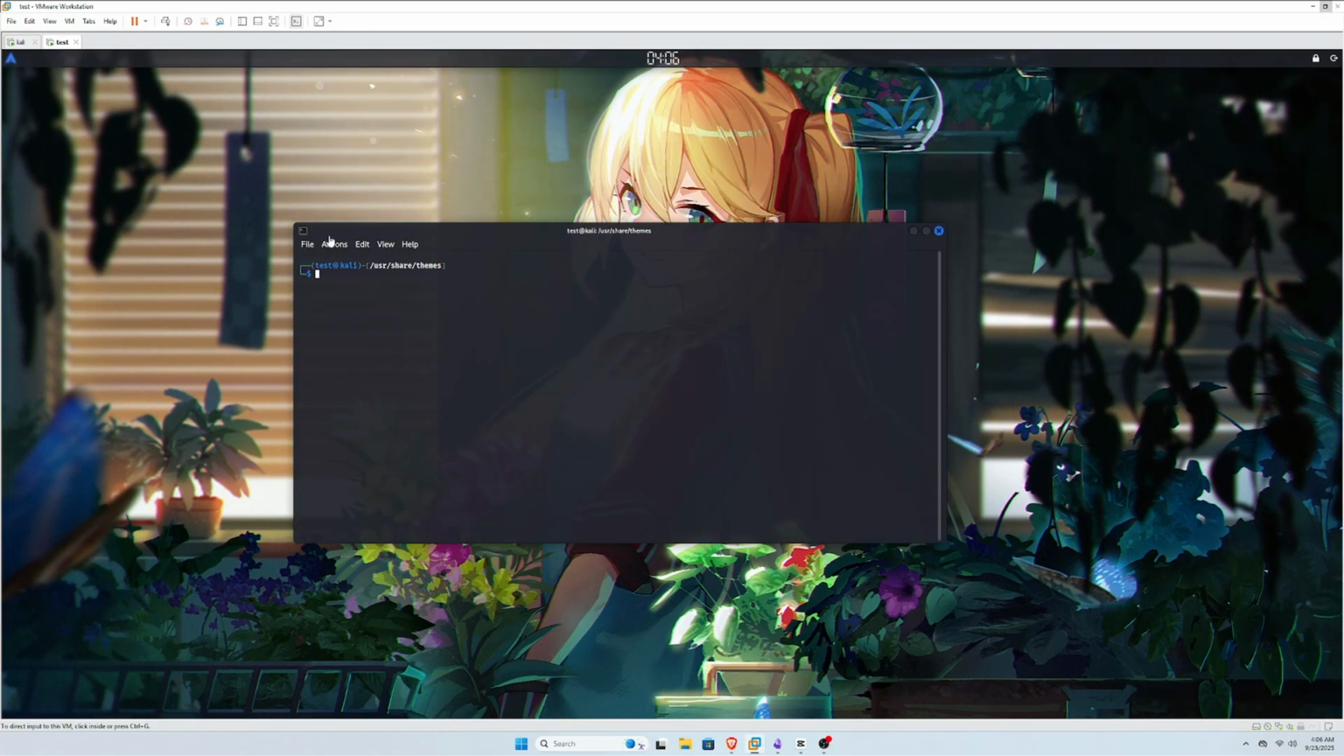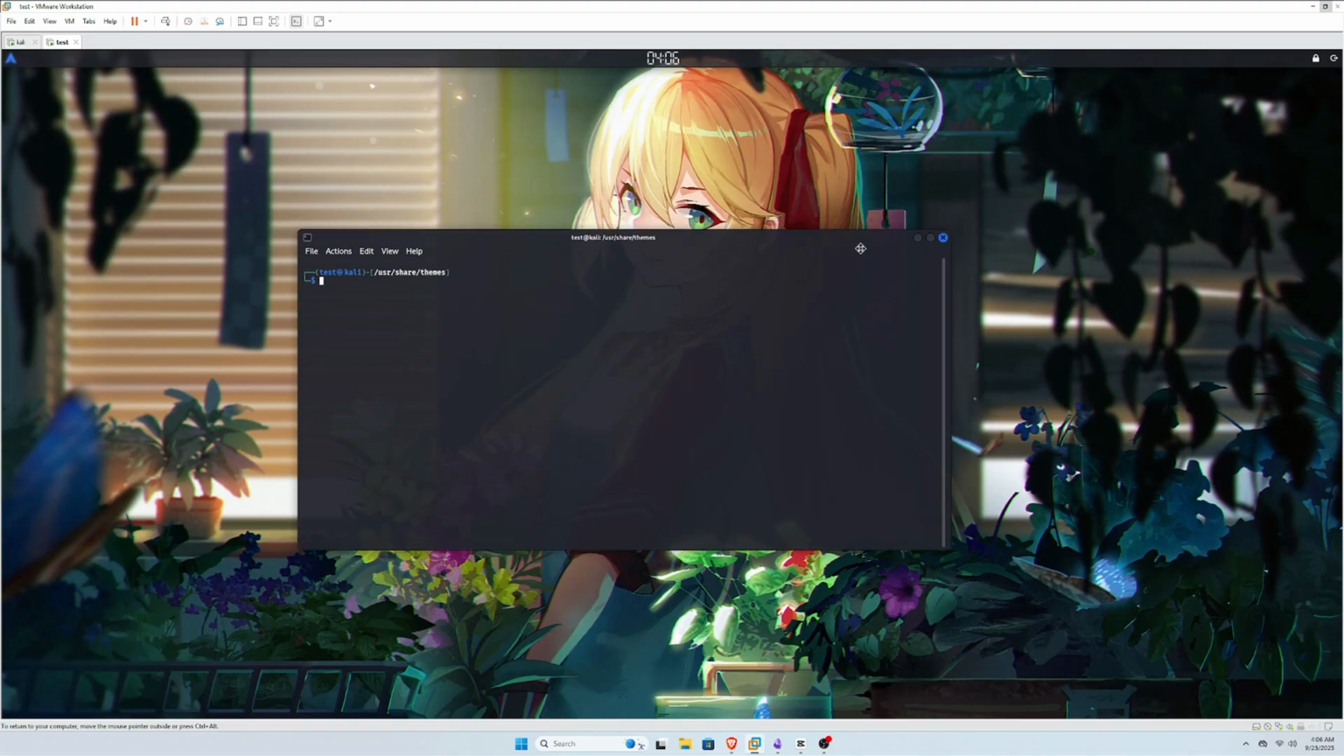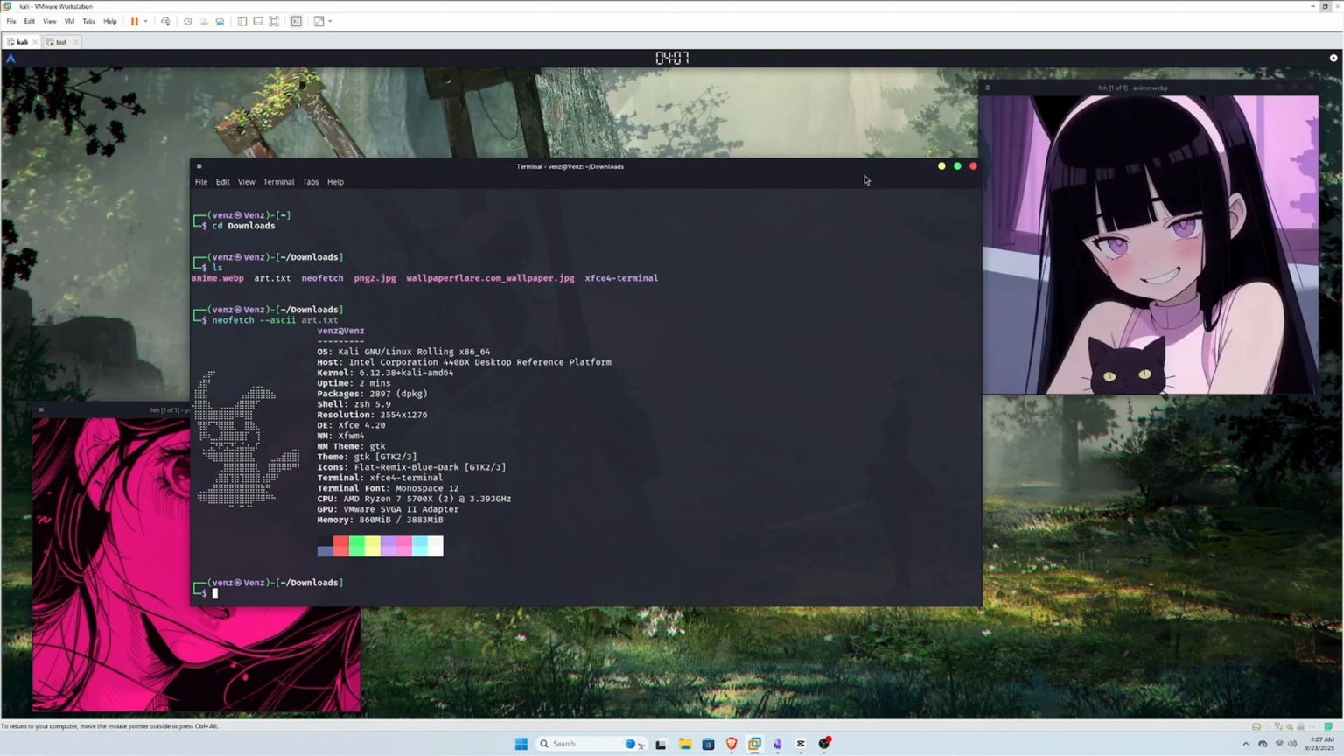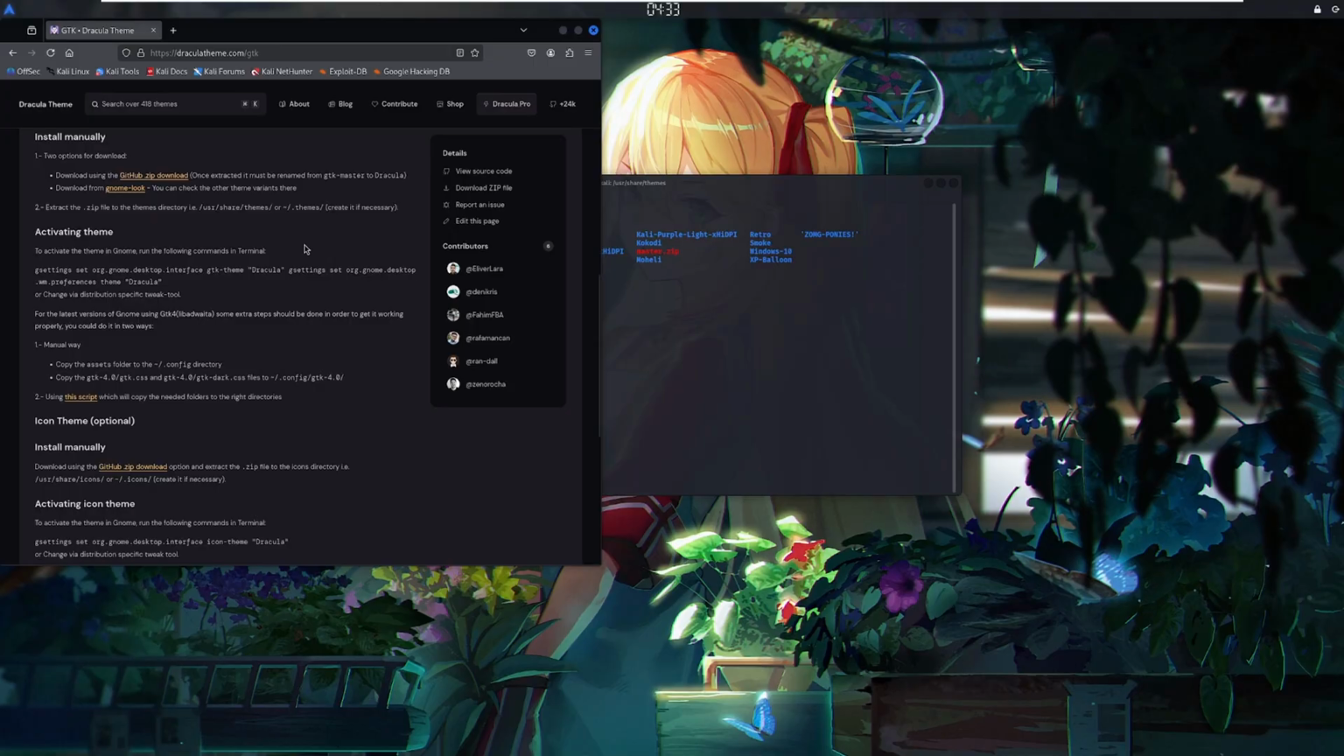The next thing we need to do is change the default theme. Just look at the difference. This VM is using the Kali default theme, but this one is using the Dracula theme, and it looks really good. So we're going to set up the same theme on this VM too. Open the link provided in the description and copy the link to the zip file from there.